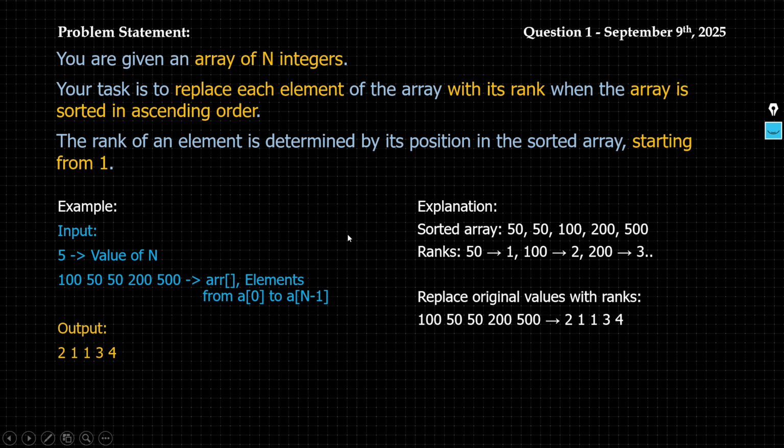So at first we have to sort this array: 50, 50, 100, 200 and 500. The rank should be like 50 to 1, 100 to 2 and so on. Okay, and replace the original values with respective ranks. Okay, so this problem is pretty simple, and I recommend before moving to the approach, let's pause the video and try by yourself first. I hope you have tried. Now let's jump to the approach.